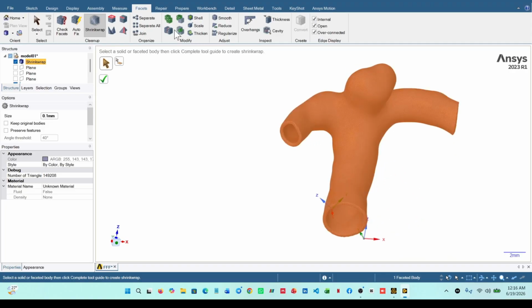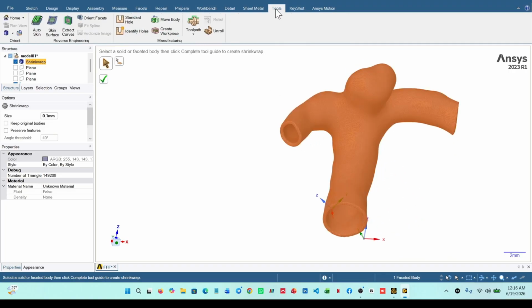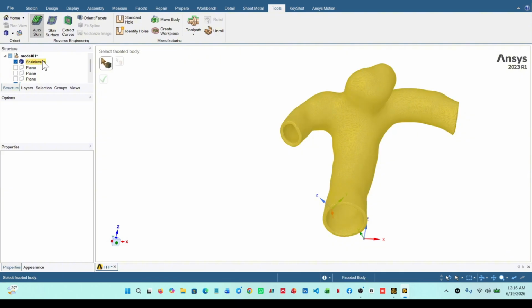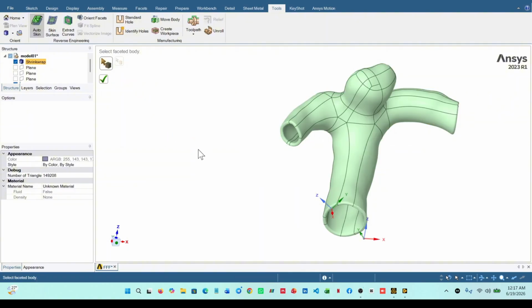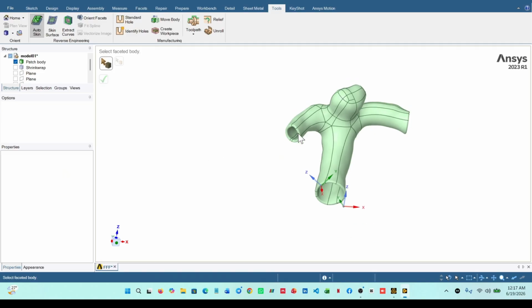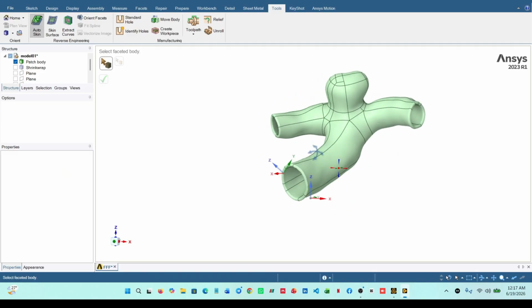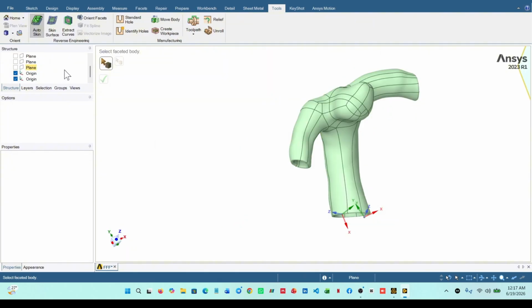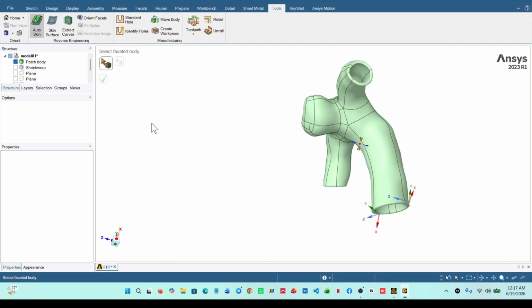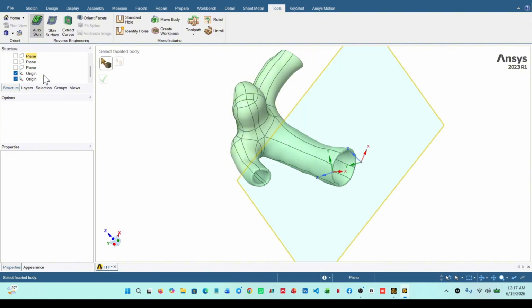So now for my final geometry I will use tools tab and auto skin tool, select shrink wrap and just click for my final 3D geometry of artery wall. It will also take some time. So as you can see that the final geometry has been constructed, and now the planes I have taken will require here with this plane.